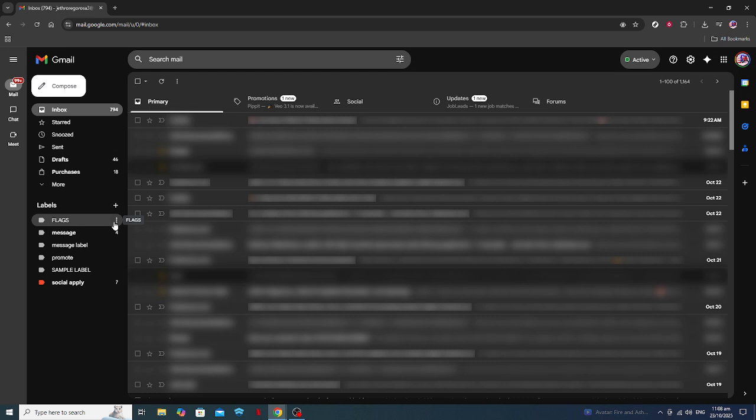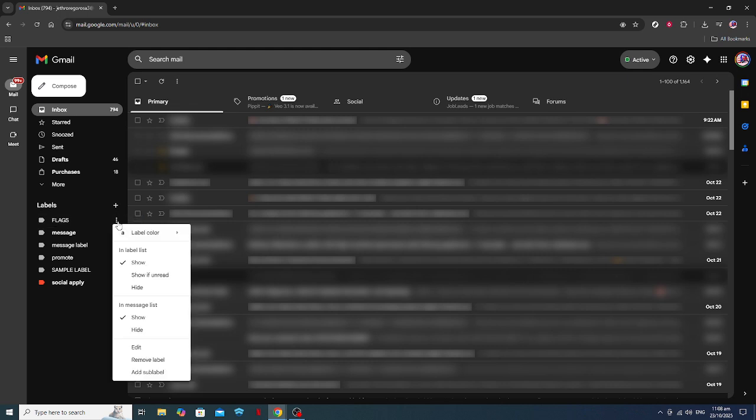Next, hover your cursor over the label you intend to rename. You'll see 3 vertical dots appearing right next to the label name. This is your Label Options menu. Clicking on these dots will reveal a drop-down menu with several options for managing your label. Right from here, select Edit.